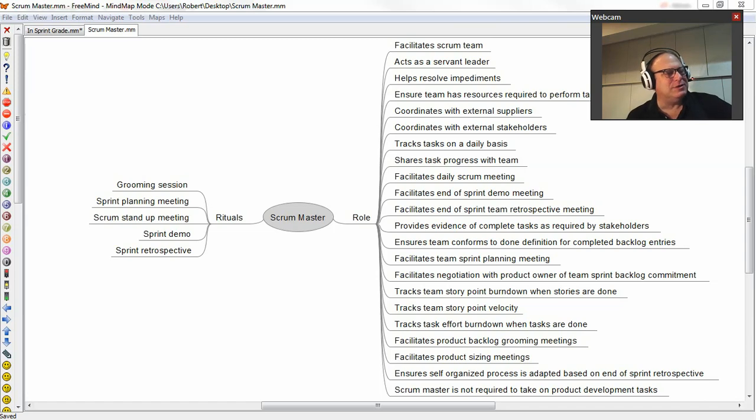At the end of the sprint, there's a sprint demo. This is a meeting in which the team demonstrates to project stakeholders what they've achieved during the sprint. And then there's the sprint retrospective, at which time the team takes a look at what they've done and tries to adapt their self-organized process to improve their productivity, quality, and other elements of the workflow the team has undertaken.